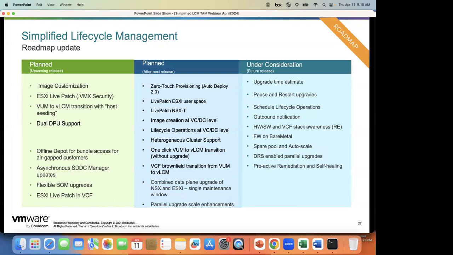Another thing is dual DPU support. We talked about that. There are other things like offline depot bundle and asynchronous SDDC Manager, which we also talked about. There are other things like flexible BOM upgrades. So in a VCF environment, you'll be easily able to upgrade one component at a time. Previously you had to upgrade everything, all the BOMs together, but now we'll provide the flexibility to upgrade only a particular component within VCF.